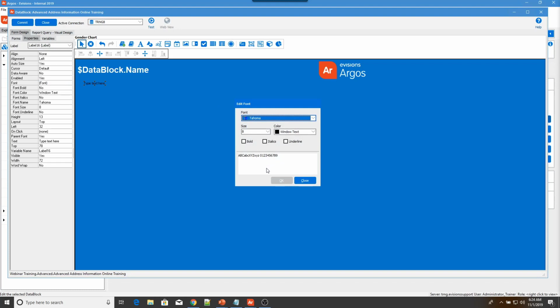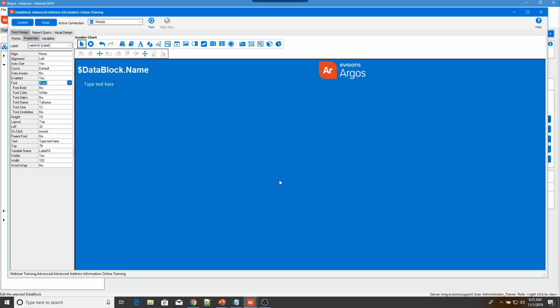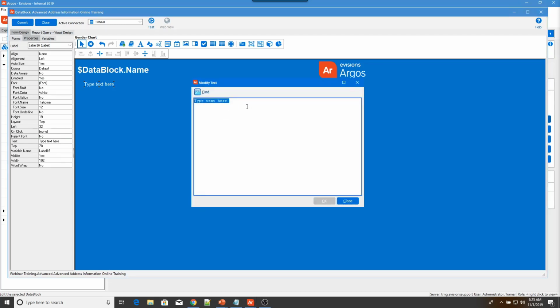I'll change the font color to white, font size to 12, and then click OK. Alternatively, you can also set that here. Now I'll use this label to take us back to the main form, so I'll change the text property to main. You can type it directly here or click on the ellipses to bring up a box.